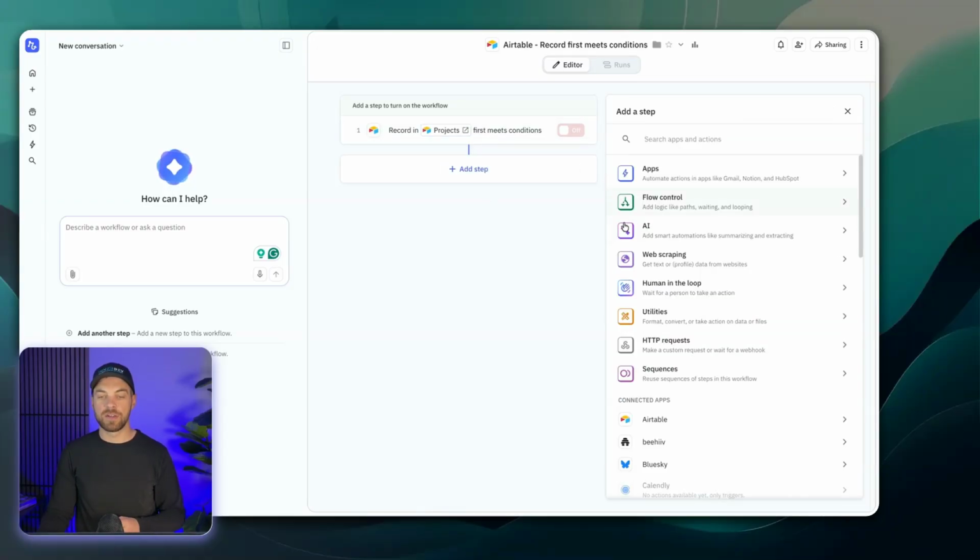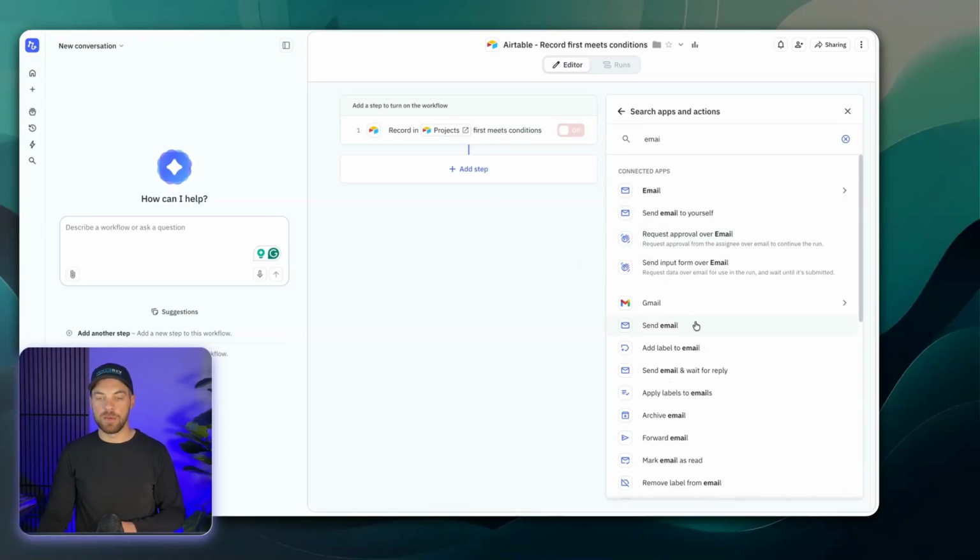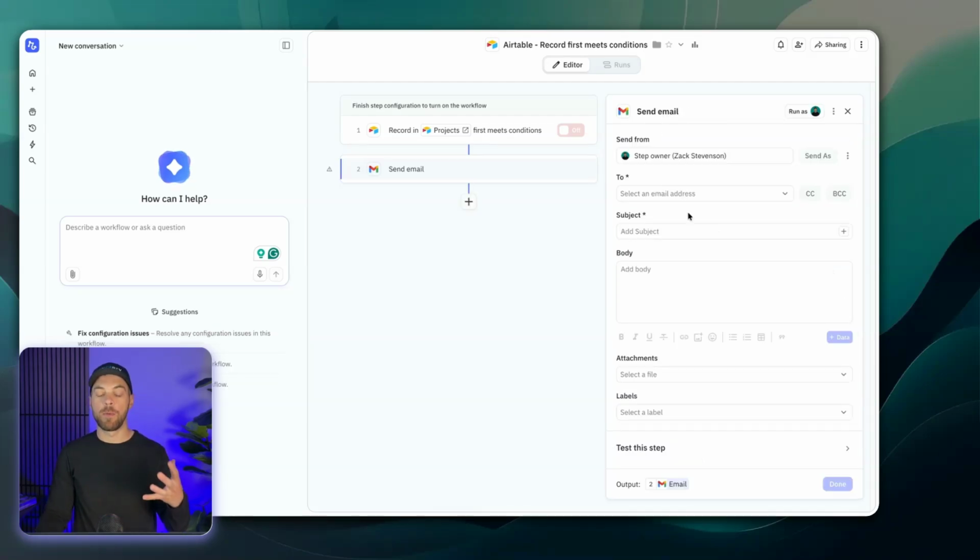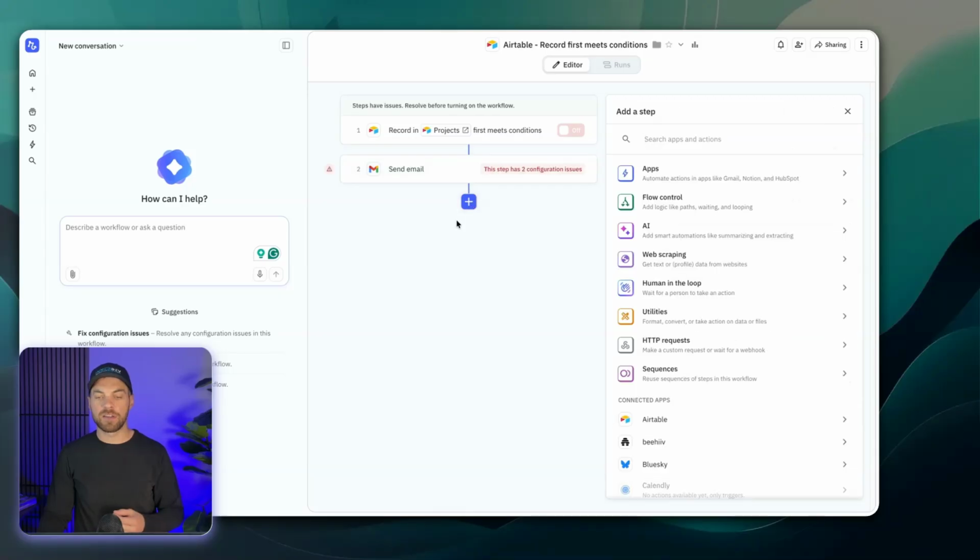Now we can go in, add step, we can send an email. I have Gmail integrated directly, so we can send an email from my Gmail account. It would be the same thing. I'd select the recipient coming from the trigger, subject, body, we can update it. Pretty straightforward stuff. But if I click this plus icon, we can see that now this is going to show us all of the different apps that are integrated with Relay already for our action step.